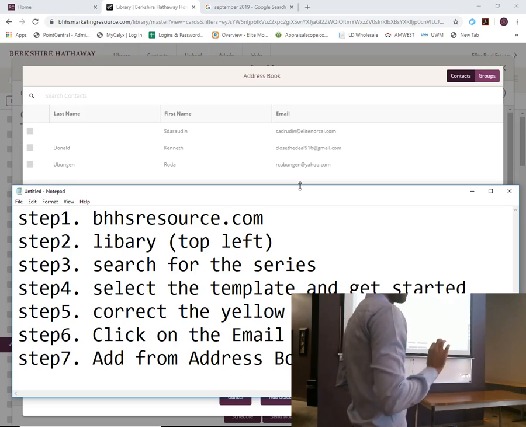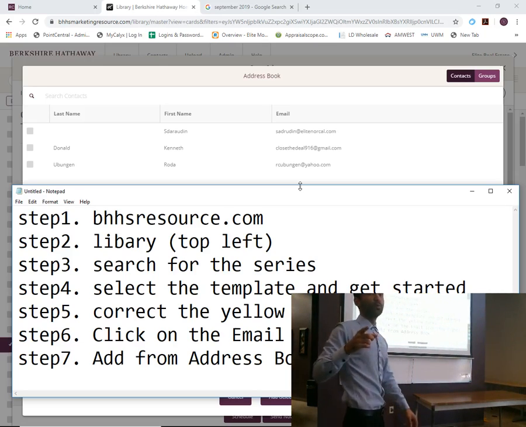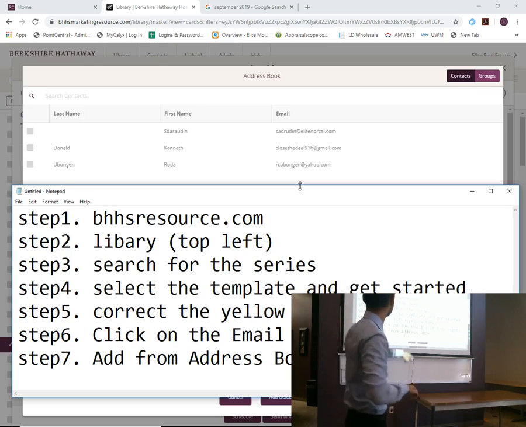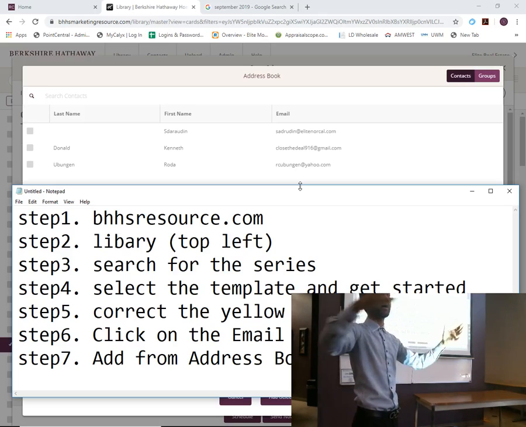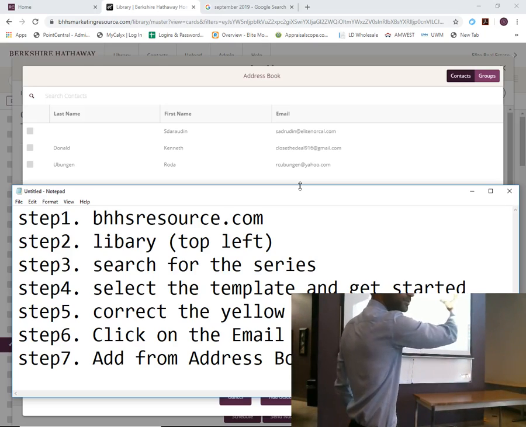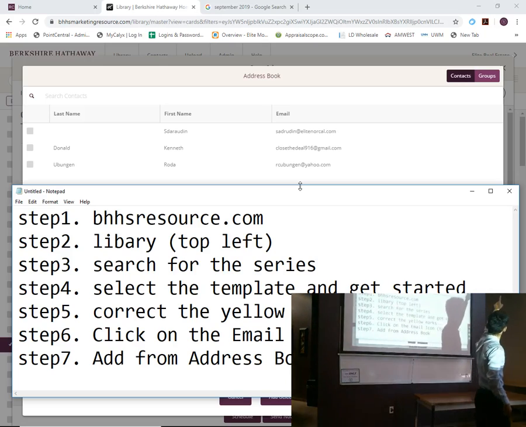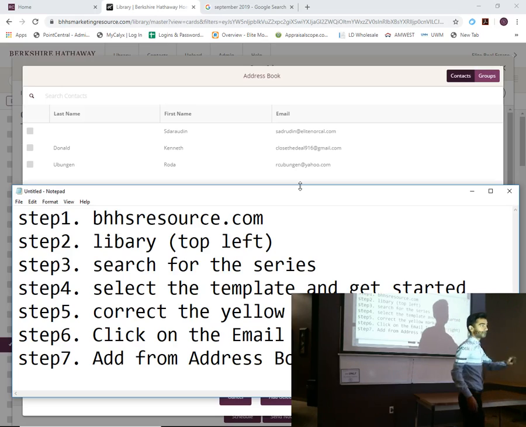Step seven is when I click add from address book, and these contacts appear. When you have thousands of them, this makes you manually click one by one. What do you do if you have thousands of contacts? Do you click one by one? No. You want to select one group that will select all 1,000 of them. From here, do you see anywhere that will let you select groups? No. But if you look all the way up here, you see it says contacts and groups? That's where it's at.